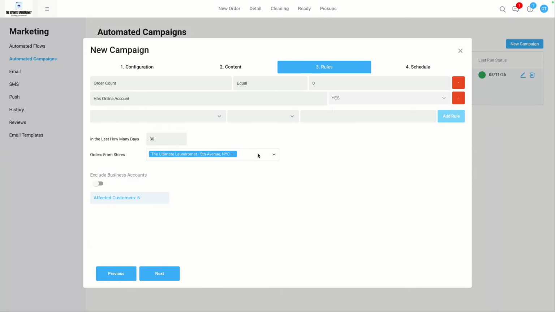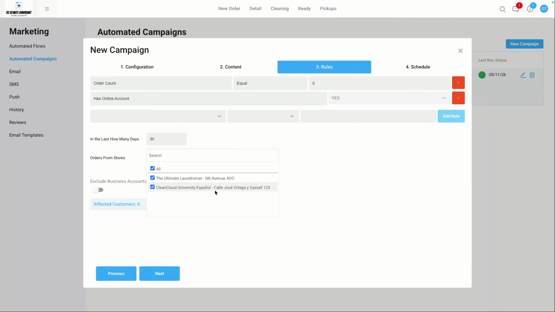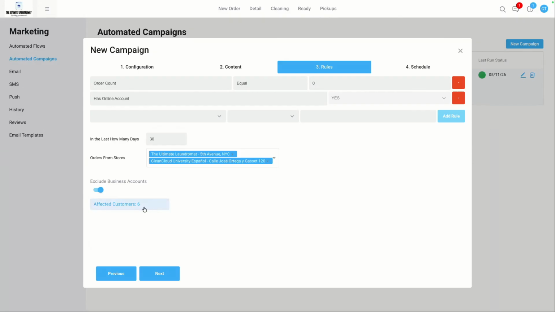For those of you that have multiple stores, I can check if their order count equals 0 and if they have an online account across multiple stores. Very handy, right? I can exclude business accounts from this, also very useful. And I can get a preview of how many people are affected, so how many people, as of right now, would receive this message. Again, my test account, I tend to go in, delete customers, add customers, I do all sorts of testing, so not the best example, but there are 6 in this case. So I can see 6 customers there and check their information.